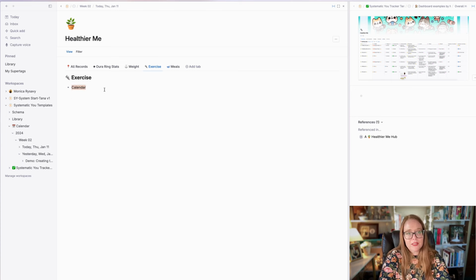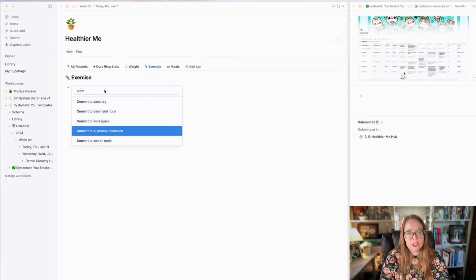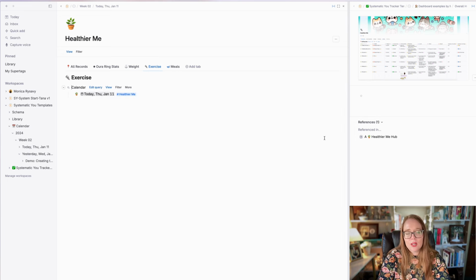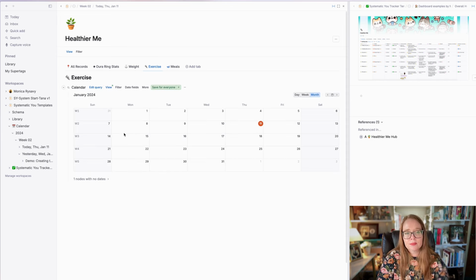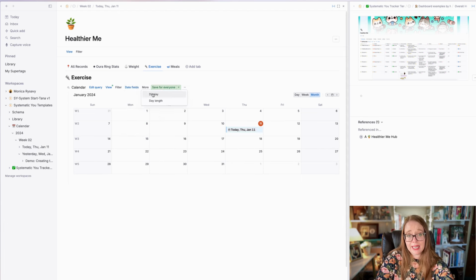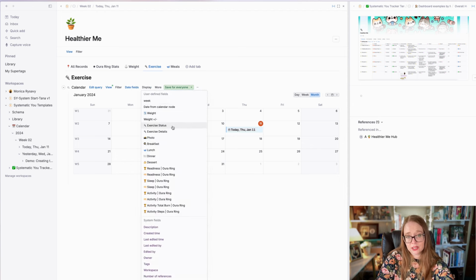So I'm going to convert this. So Command K, convert to search node. Again, it's healthier me. And this again, by default, is just a list. So I'm going to go ahead and change my view to a calendar. My date field is going to be the date from calendar node. And I am going to display what my exercise was. Actually, no, this is going to be if I exercise or not.